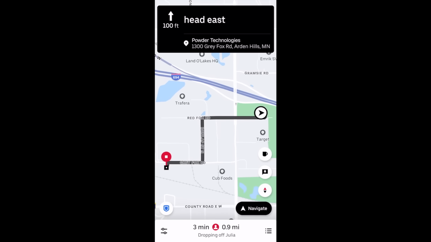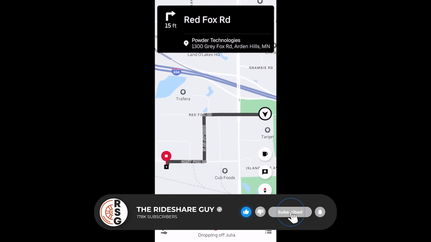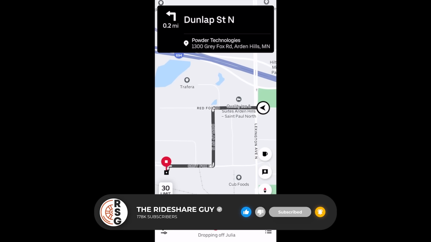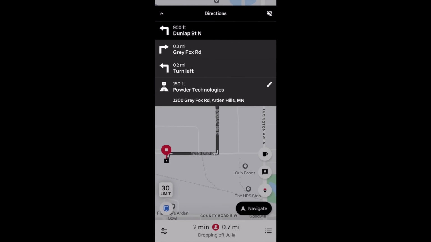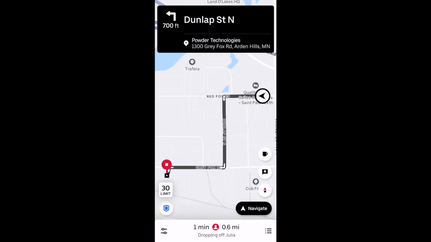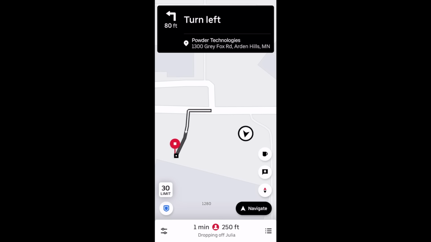I'll use the default in-app navigation again. If you ever need to change the destination address, you just select the top navigation bar. At the bottom there, you'll see the destination address. If you just select that pencil on the right there, this is where you can edit the drop-off location. When you arrive at the passenger's drop-off location, again that bottom bar will slide up.